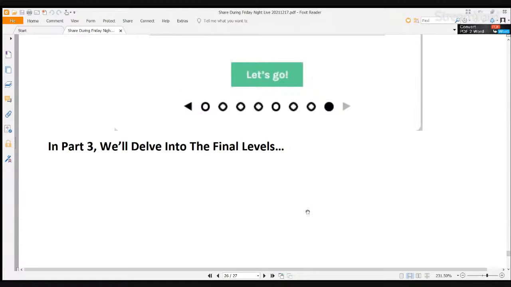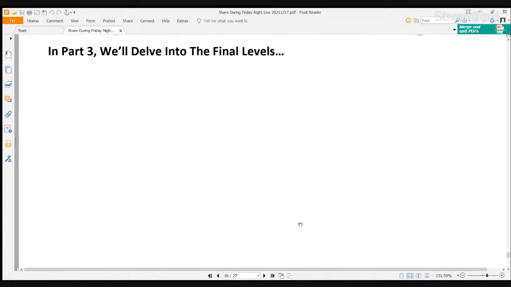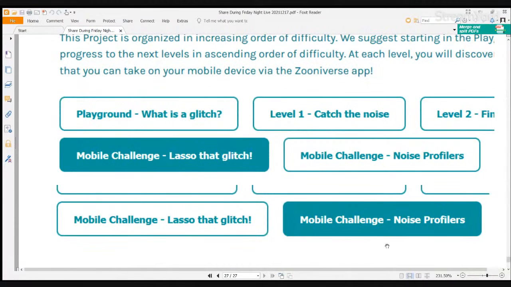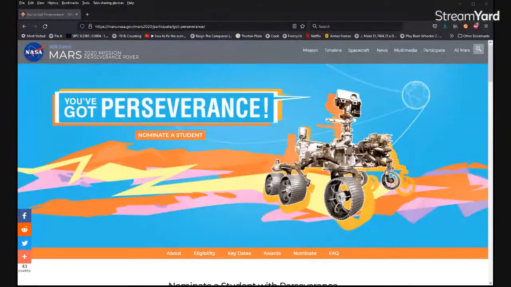In part 3, we will delve into the final levels, and those have to do with your mobile device. The final levels include the mobile challenge, and then noise profilers. We're actually going to delve into that early next year. All right, so we are going to move over to here.